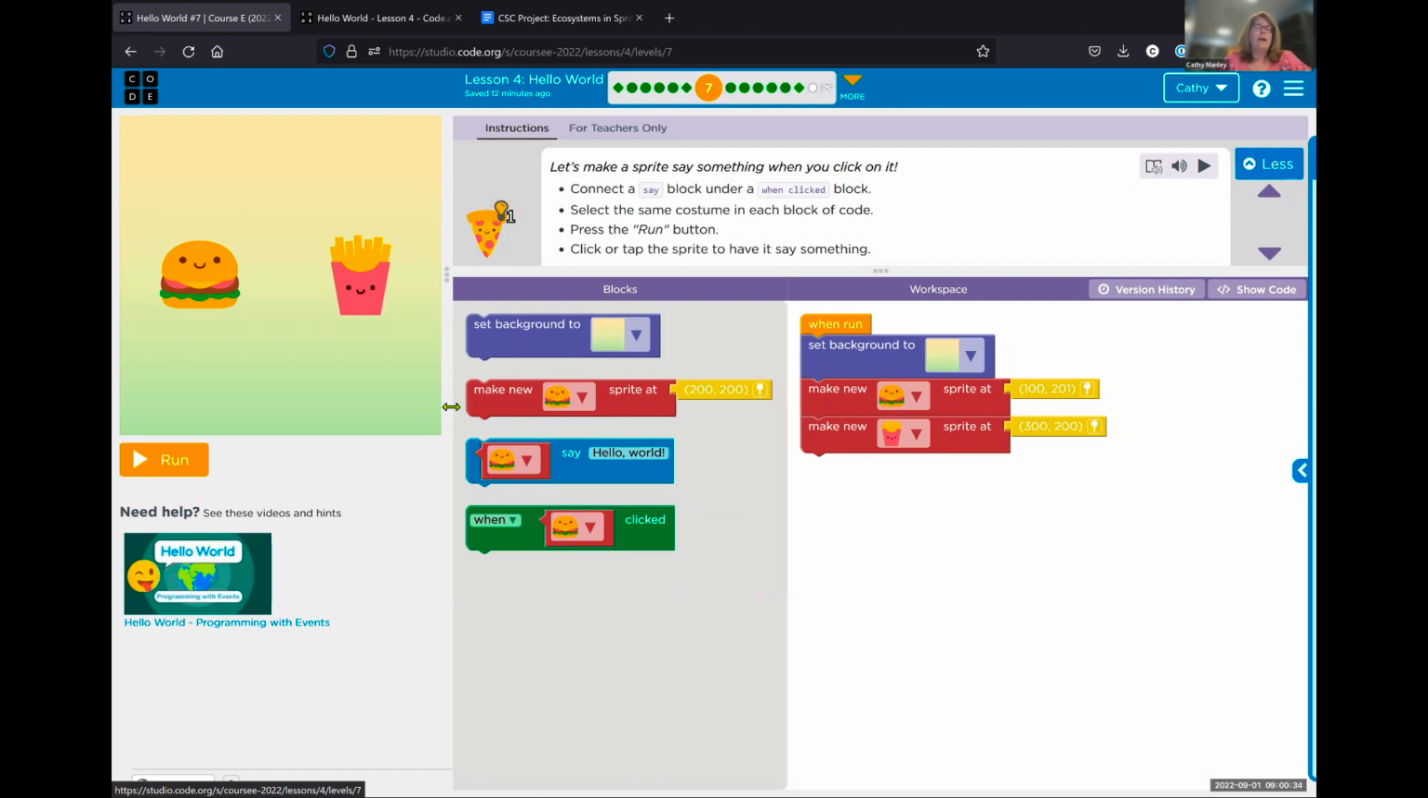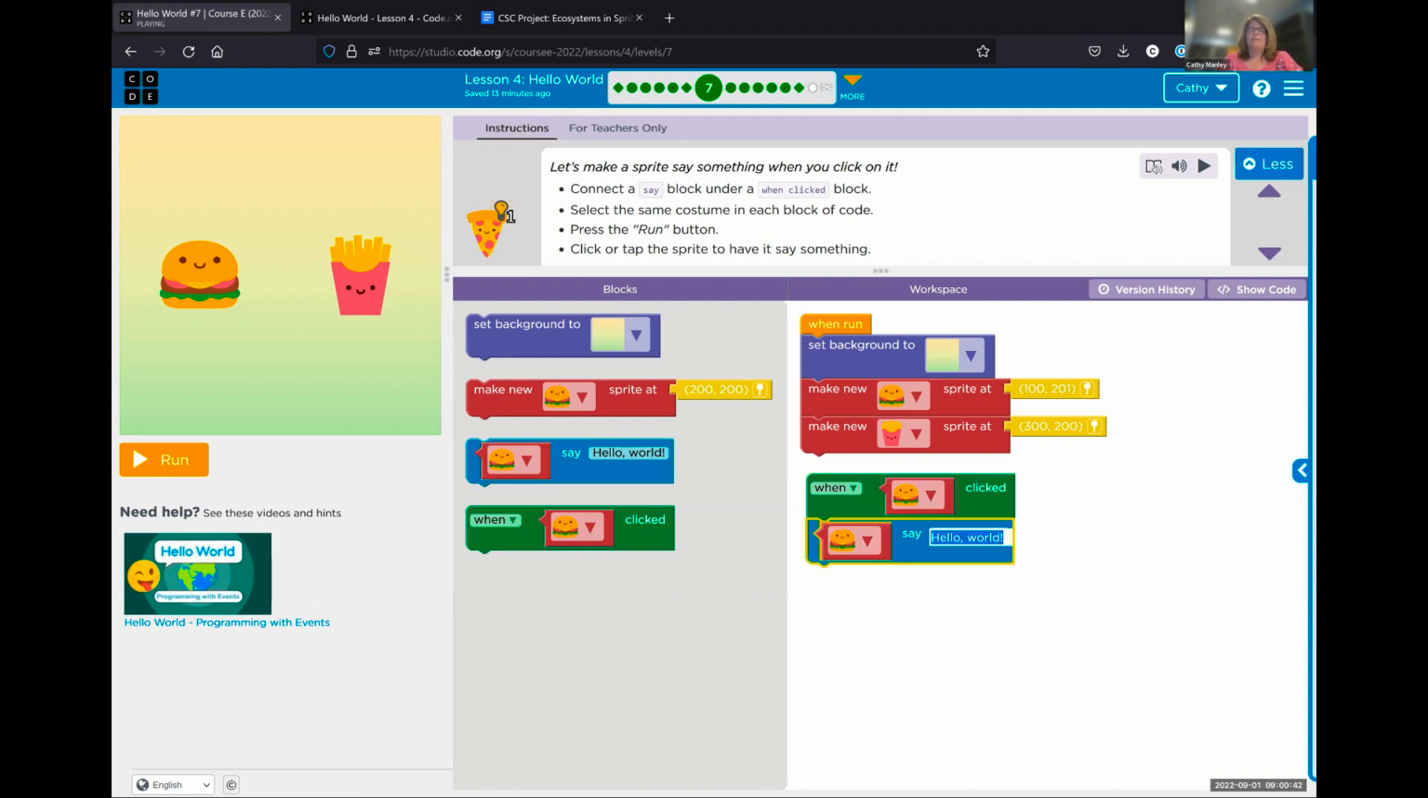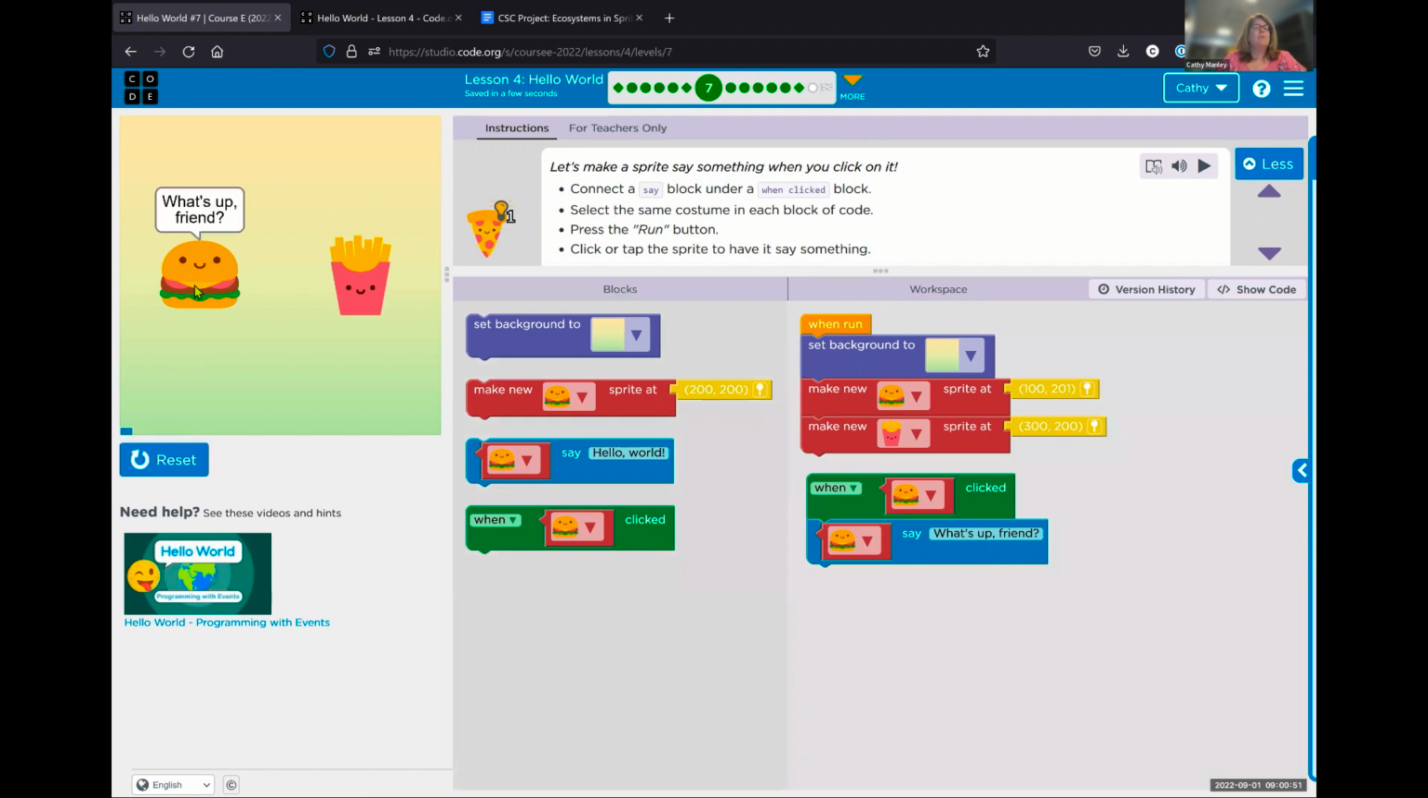So I'm going to drag my when clicked. When I click on the hamburger, I want the hamburger to say, what's up, friend? If I did it right, then when I click on the hamburger, it should say, what's up, friend?